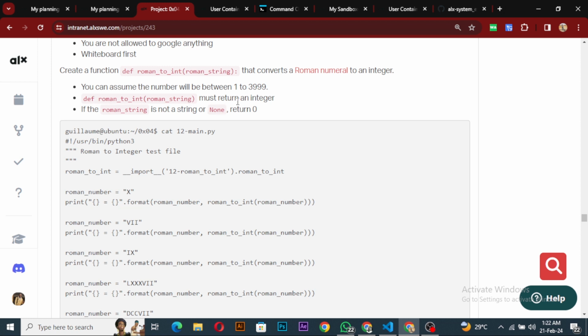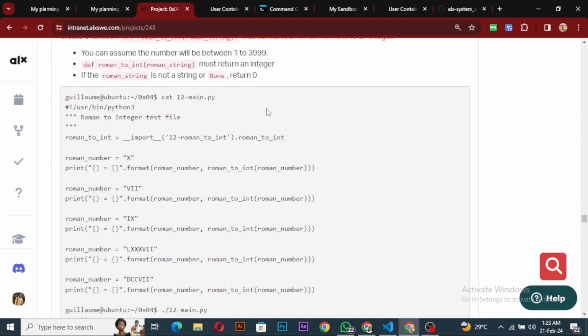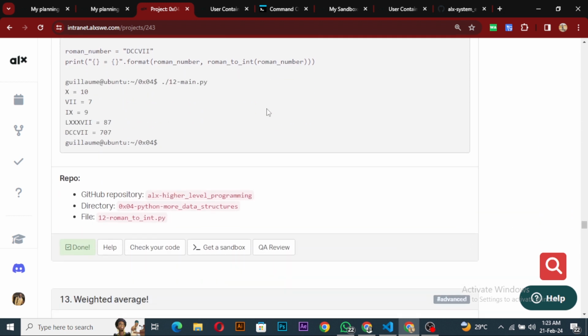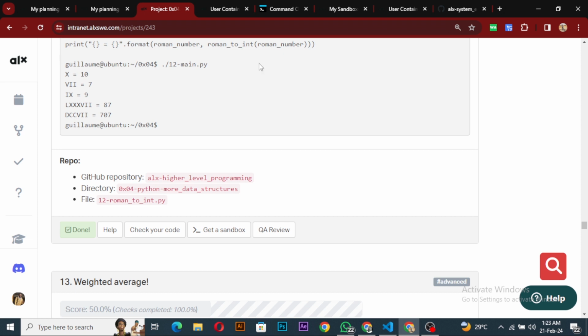So it must return an integer, because a Roman numeral will not be an integer, it will be in Roman, right? So if the Roman string is not a string, we should return 0. This will probably be one of the first things we need to do, and we should just return 0 and not bother to continue, because Roman numerals are strings like X, C, M, D, all of those are strings. So if it's not, it should return 0, and we have that in 12 Roman to int.py.